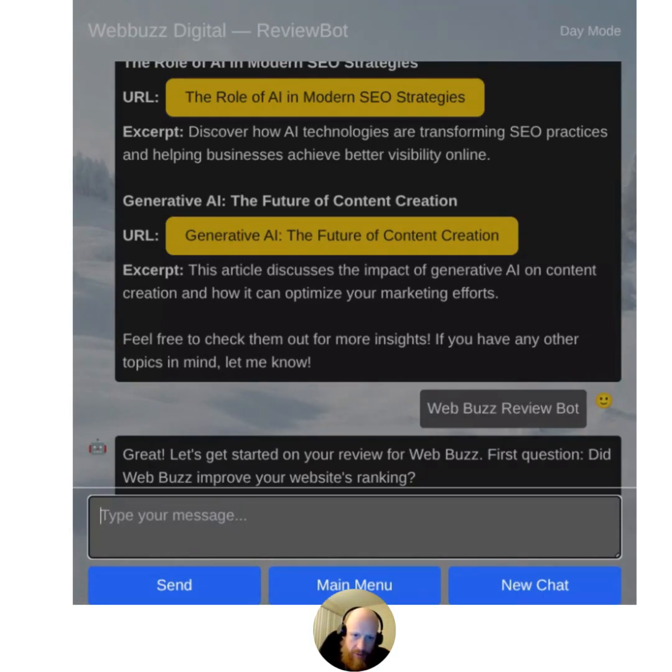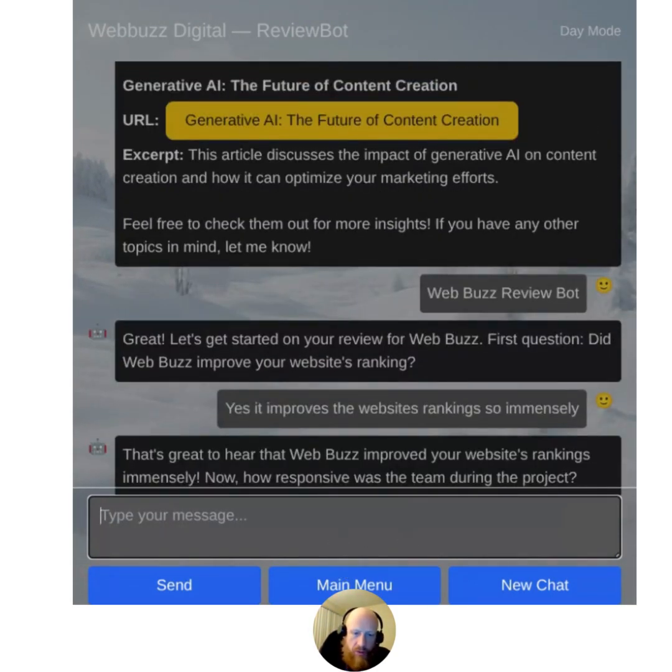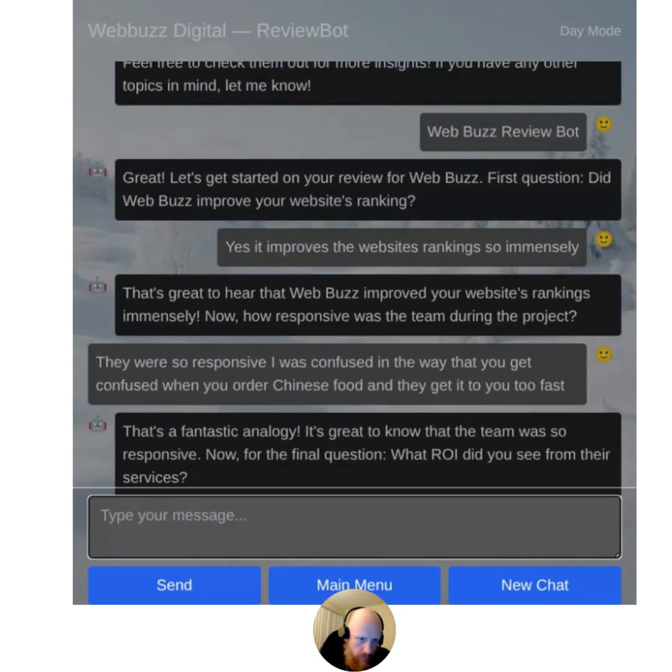Yes, it improved the website's rankings so immensely. They were so responsive. I was confused in the way that you get confused when you order Chinese food and they get it to you too fast. That's a fantastic analogy. I'm glad that ChatGPT appreciates my theft of Louis C.K.'s material in addition to his physical appearance. Super high ROI.